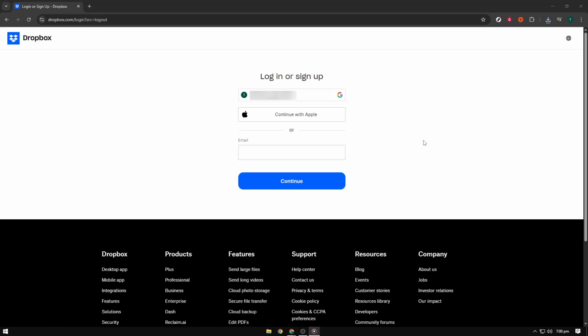Open your preferred web browser and type in dropbox.com in the address bar. As the page loads, you'll see Dropbox's clean and inviting home interface.